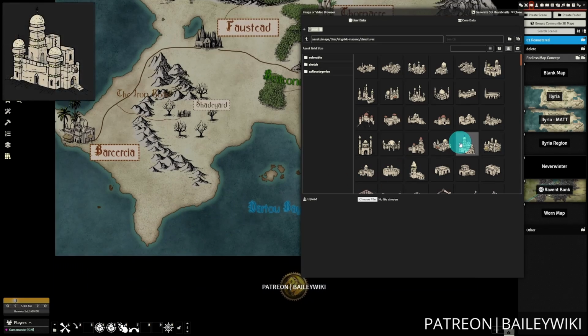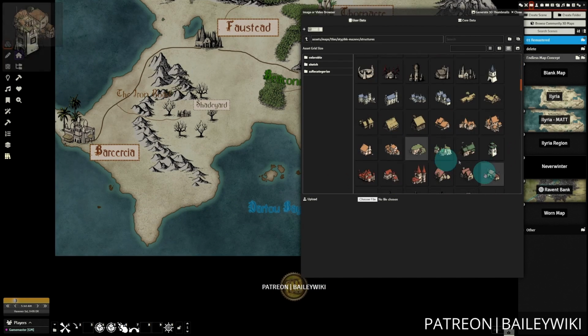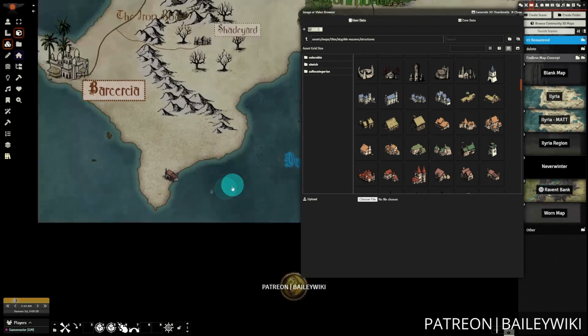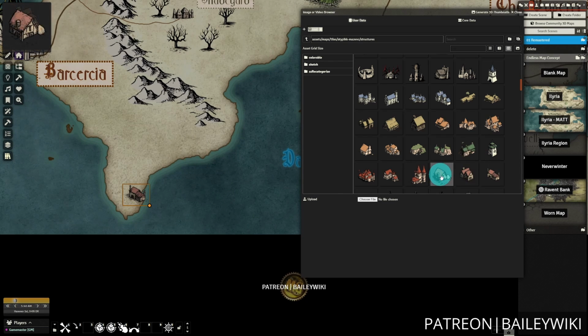Now let's go ahead and add a small town down here. I think I like this. So we'll go ahead and drop this in. We can even add a couple just to hit home that it's a town and not a singular building out in the middle of nowhere.